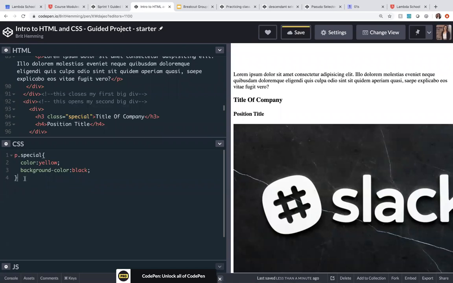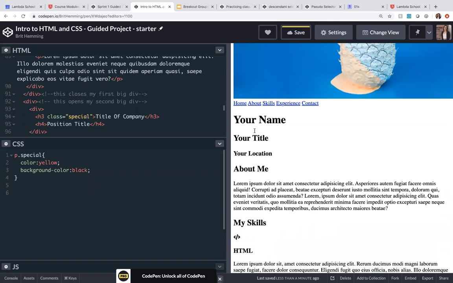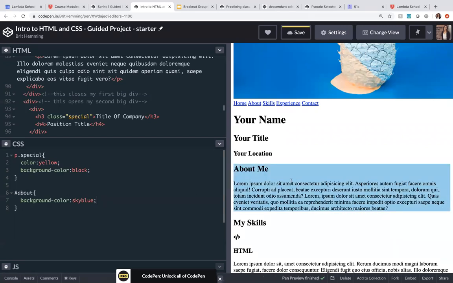I can also use an ID. So if an ID already exists, I can go ahead and use it. So this background for the about section, for example, I can target hashtag about to call this section with the ID of about. And I can say background dash color sky blue. Okay, so now that background changes to blue.